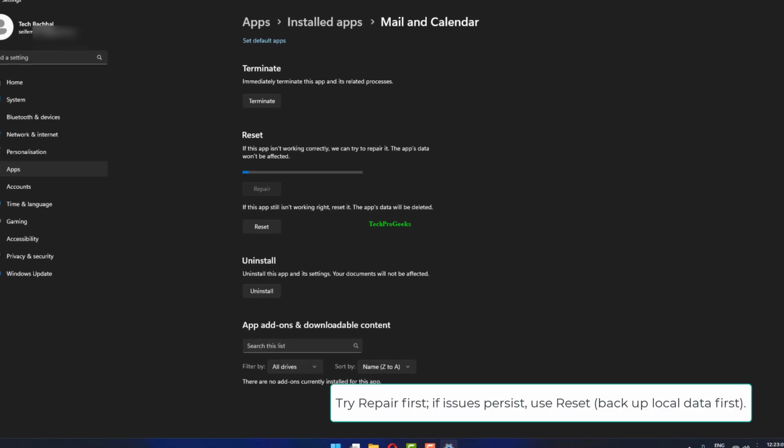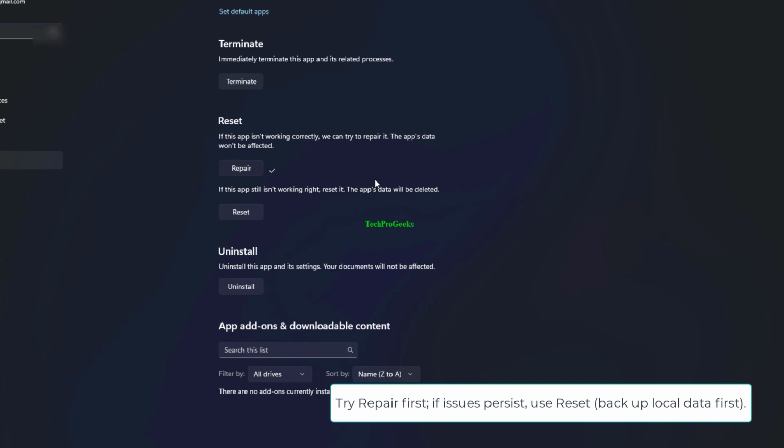Try Repair first. If issues persist, use Reset. Backup local data first.